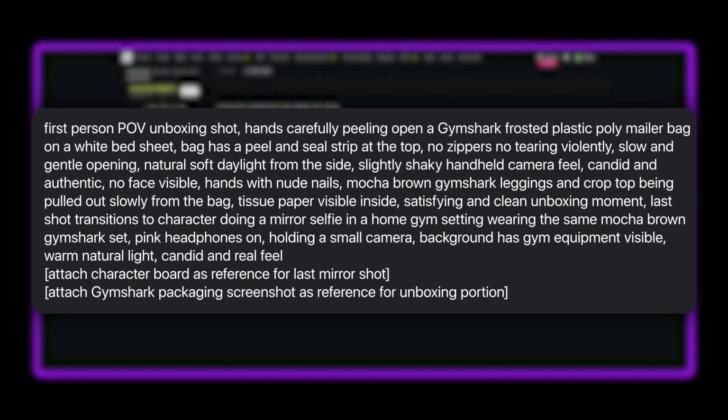Now, in this prompt, I did one specific thing that most people completely miss, which is product consistency. Meaning the product being unboxed needs to be the same exact color, size, and design that the character is also wearing or using. Because if you unbox a green outfit and the character ends up wearing something different in the final shot, the ad instantly feels fake.